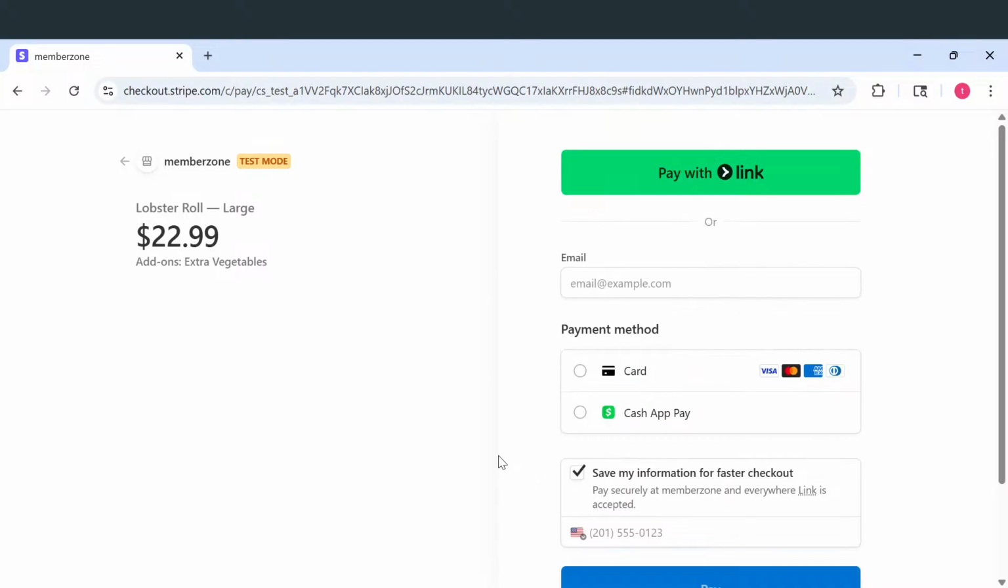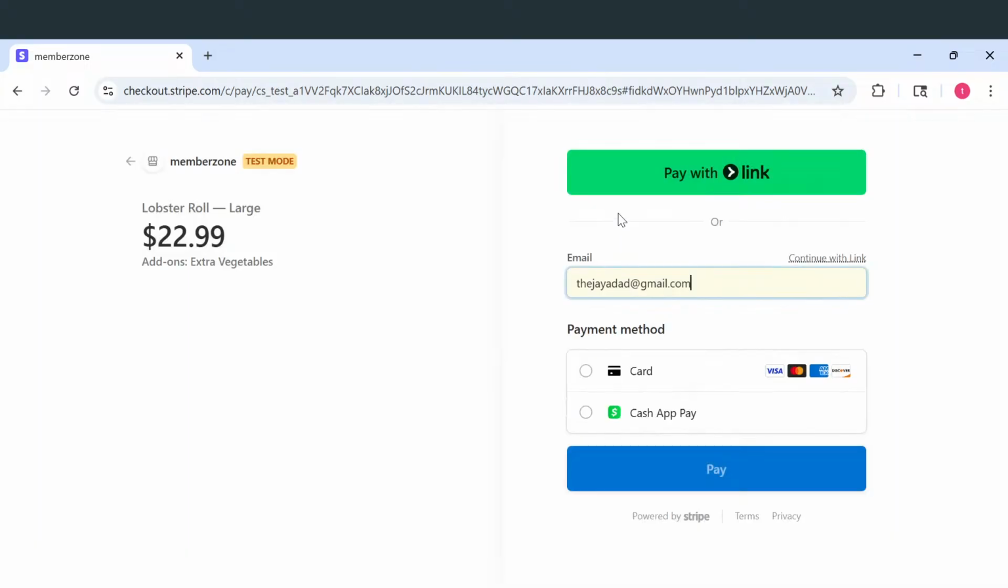For the order, it's only $22.99. I said only, but it's $22.99. And we're going to proceed with the credit card payment.